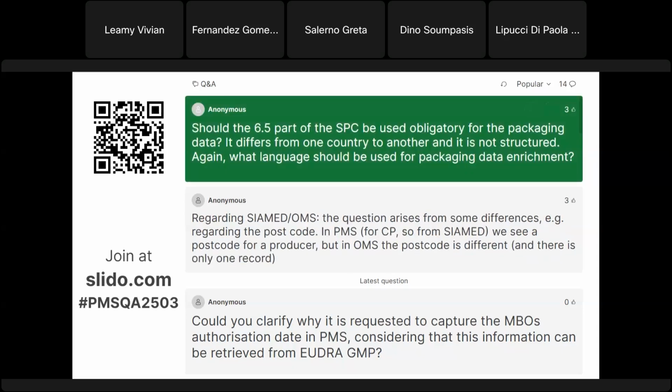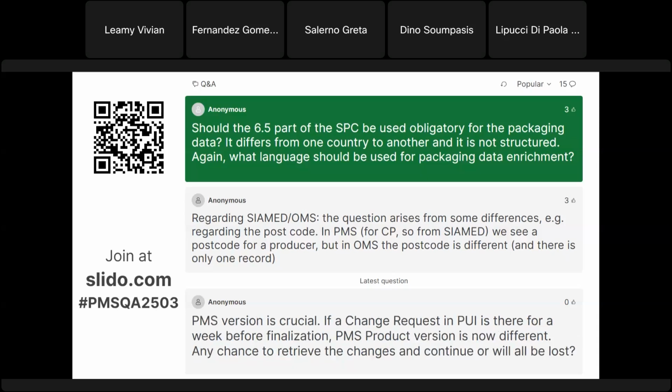Next question. Should the 6.5 part of the SPC be used obligatorily for the packaging data? It differs from one country to another and is not structured. Again, what language should be used for packaging data enrichment? So you can use the data that you have in section 6.5 of the SMPC for the package description, and you can do it in the language that you want. It can either be English or the national language, that is fine.